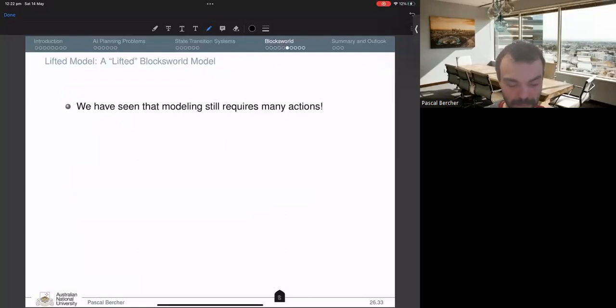Okay, anyway, if you go back to the domain model, then you will actually see that there were still tons of actions. To recall, you were always assuming that, for example, you have A in the gripper already, and then created an action for putting it on top of B. But you also had that to put it on top of C, and so on for all the blocks that exist. So it's still quite a lot of work.